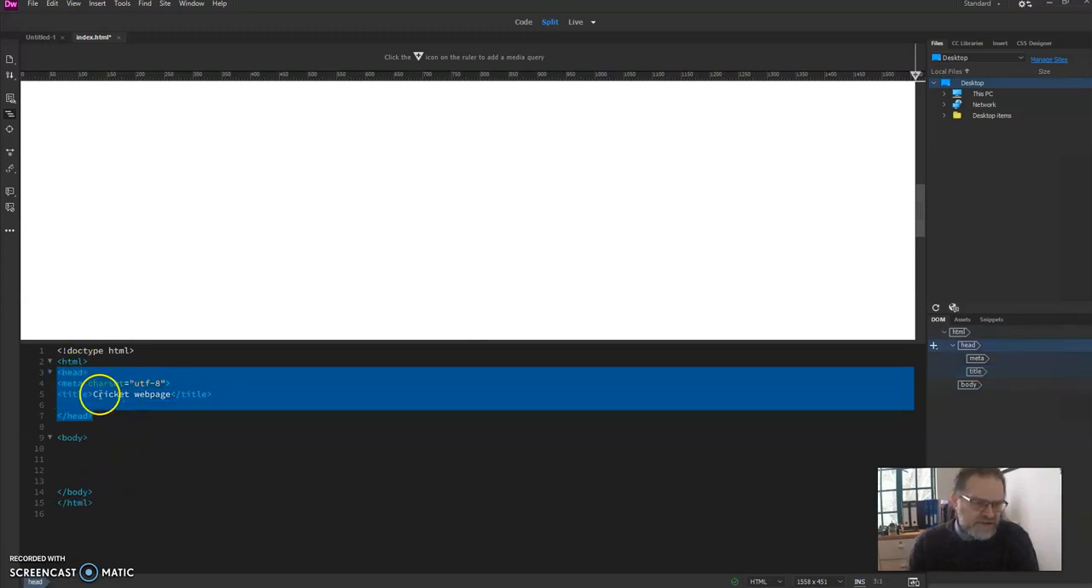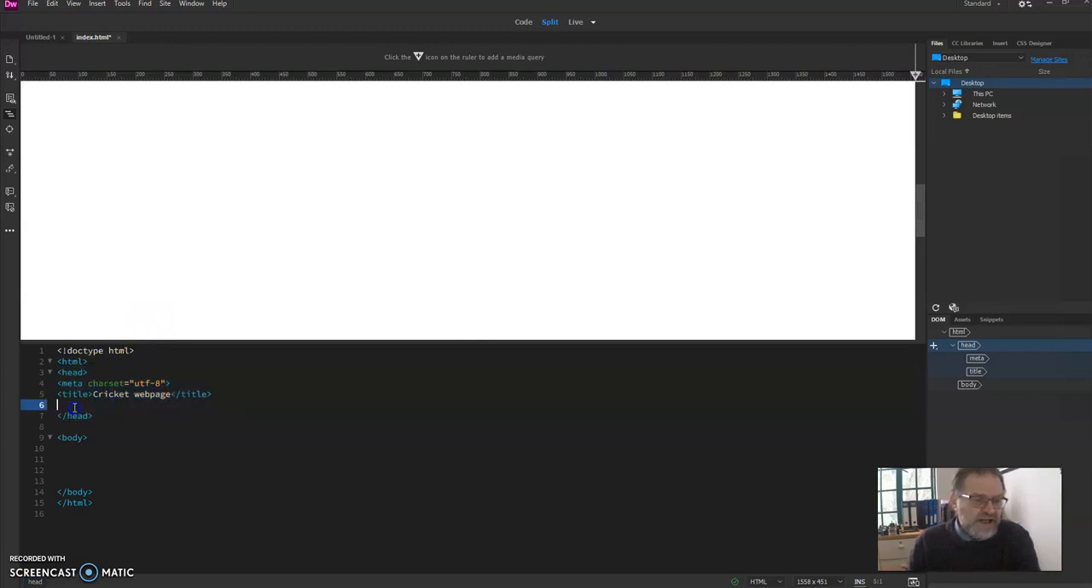Head tag, which has a title inside it, and I put in here cricket web page. That's what I'm going to create, a web page about cricket. So that's the title, and in here I'm going to put style tags, which will contain CSS, or cascading style sheets, which will tell the tags inside the body how they should display. So let's see how that works.